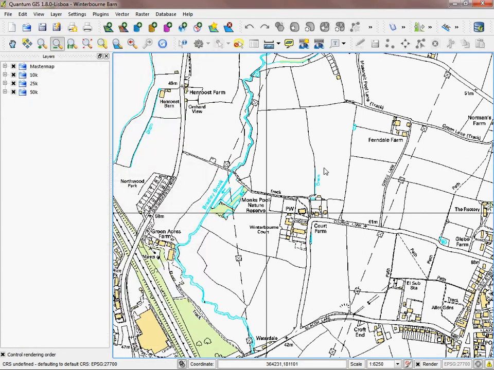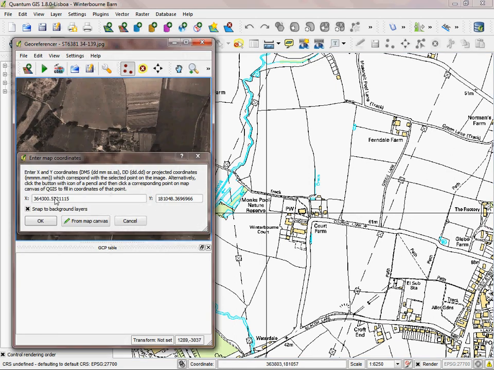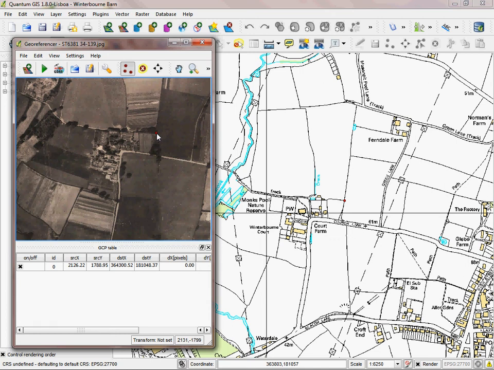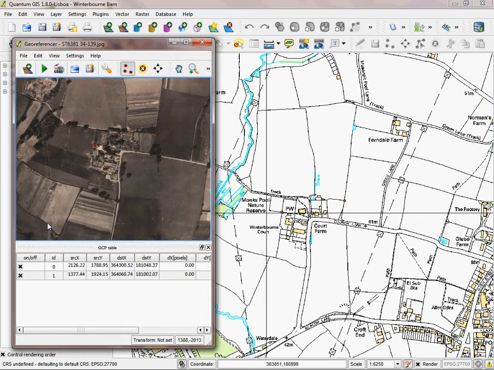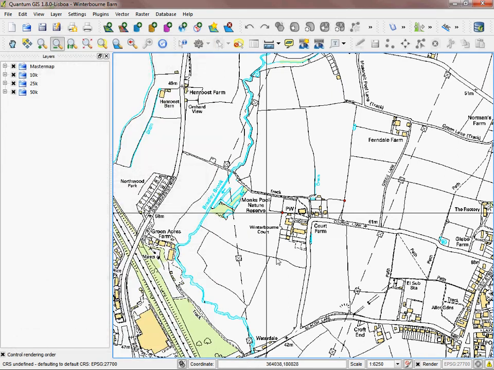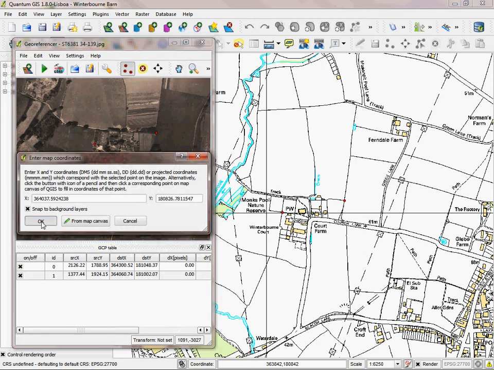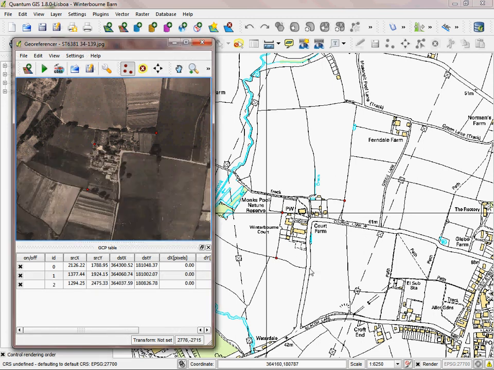That removes the little box you had before, and all you have to do is go to the point you think it is and click once. It brings you up with a coordinate, and if I say OK, you'll see little red dots appeared there and little red dots appeared there. I'm going to do this two more times because I need three. So I'm going to put another one in here, From Map Canvas, which I think should be here. And I'm going to do it one more time, which is going to be here. So I've got three points, and you can see them here. 1, 2, 3, 1, 2, 3.